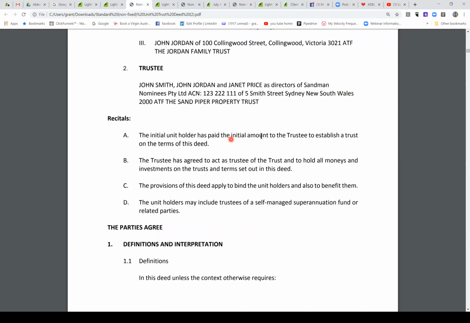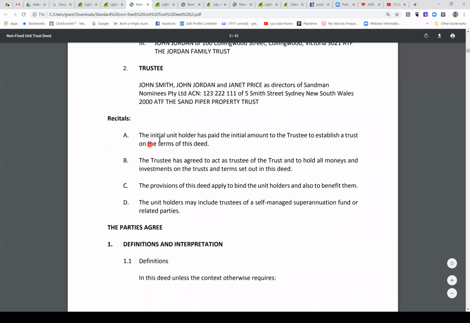Initial unit holders pay the initial amount to the trustee, and we don't say unit holders plural, because in the definitions and interpretation, singular means plural. So the initial unit holders pay the initial amount to the trustee to establish a trust on the terms of this deed. The trustee has agreed to act as trustee of the trust and hold all monies and investments on the trust as set out. The provisions of this deed apply to bind the unit holders and also to benefit them. The unit holders may include trustees of a self-managed super fund or related parties.